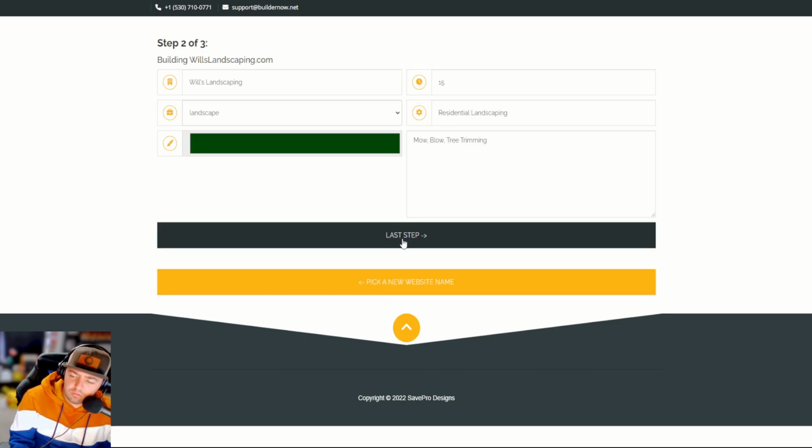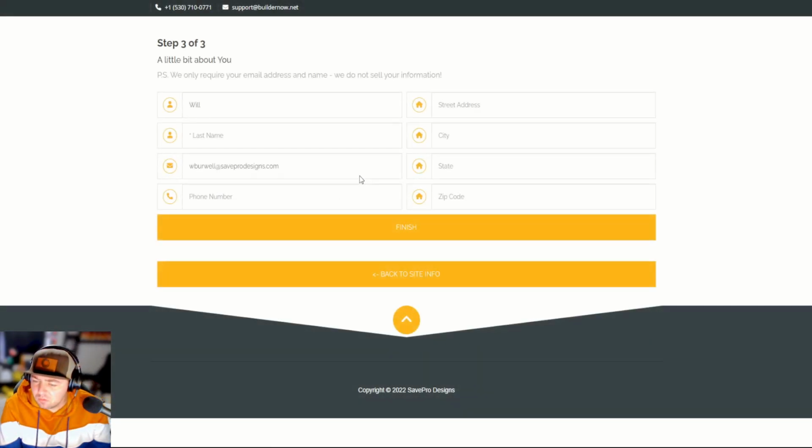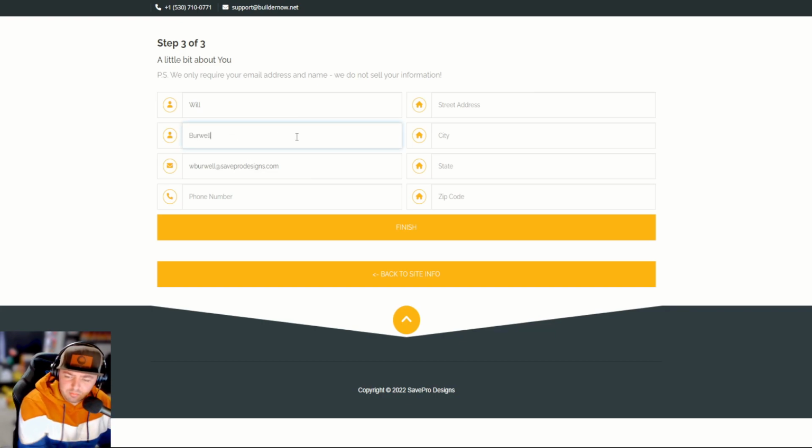Then head on over to the last step here. Last step is a little bit about yourself. This only requires your first and last name and an email address, so we can create an account for you and obviously get in contact with you via email to send you all of your information once your site is live.